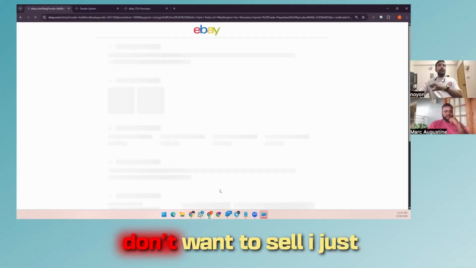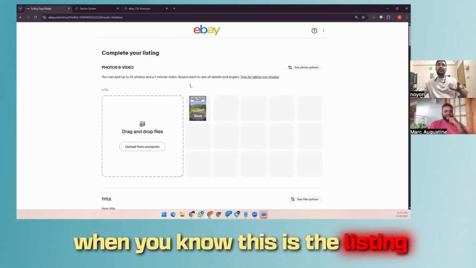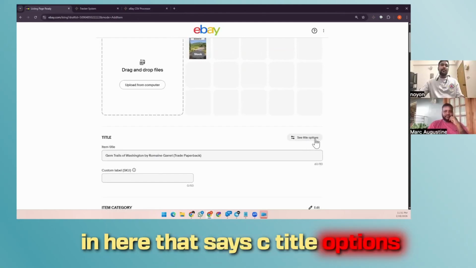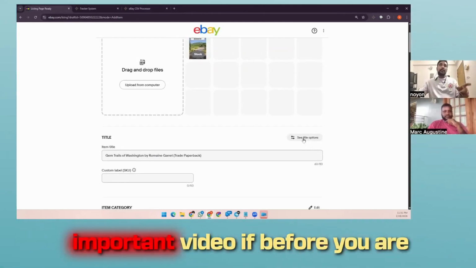So this book, I don't want to sell. I just want to set it as a template. So this is the listing page. If you come here, you will see it says see title options. So you have to turn on the custom label from here. This is really important.